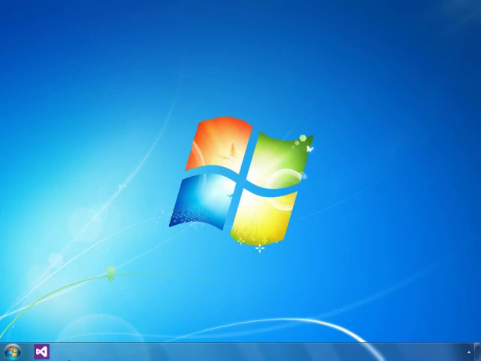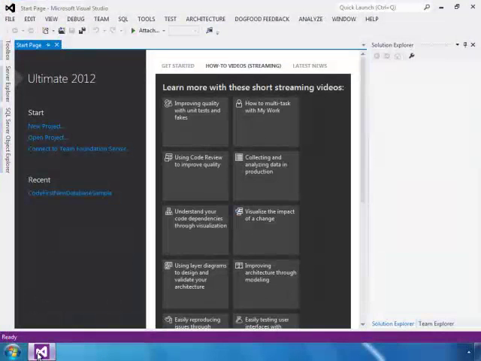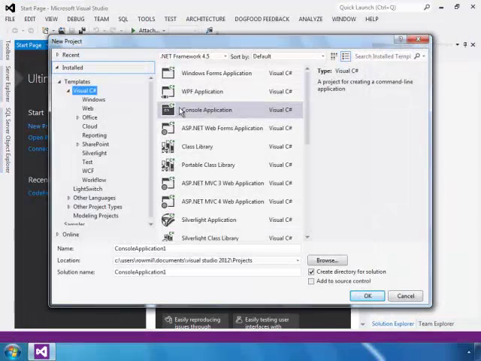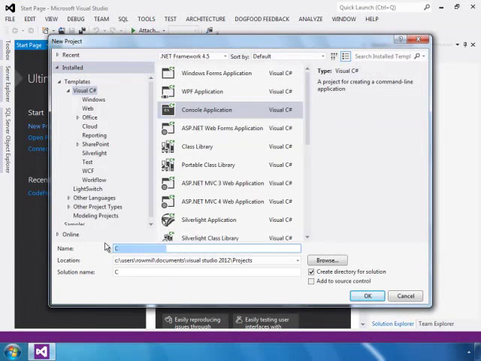Hi, I'm Rowan Miller. Let's write an application that performs data access using Entity Framework code first. Our application is going to target a new database, so we're going to take advantage of the code first feature that will create a database for us. I'm going to use Visual Studio 2012, but you can also use Visual Studio 2010. Let's create a new project, a console application, and I'm going to call this Code First New Database Sample.